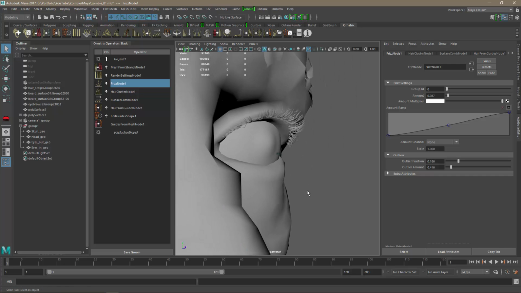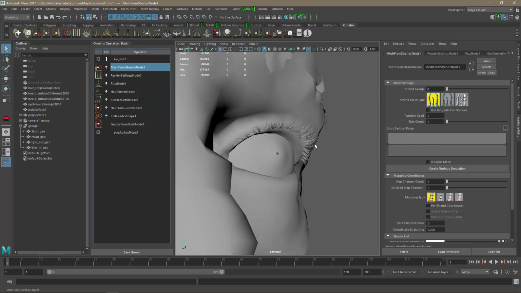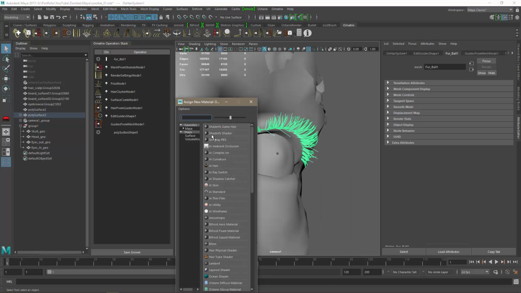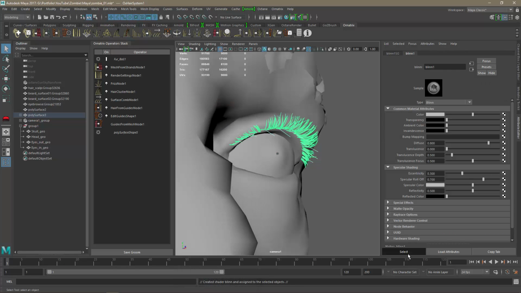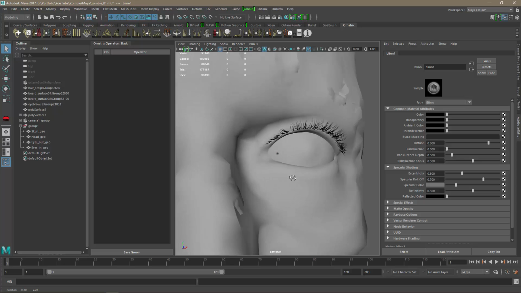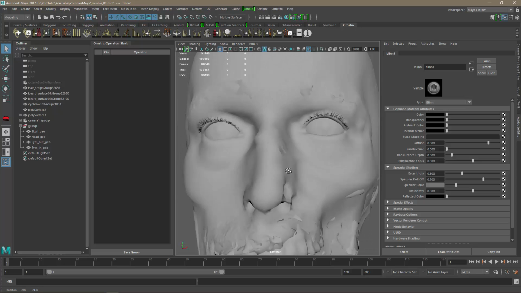Now it might be a little bit difficult to see this. Let's see if I can assign a new material. I'm just gonna assign some blend shader, and I'm gonna drop it to black so I can see a little bit better what I'm doing. Alright, looking good.